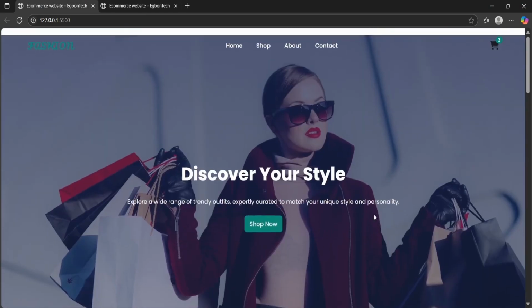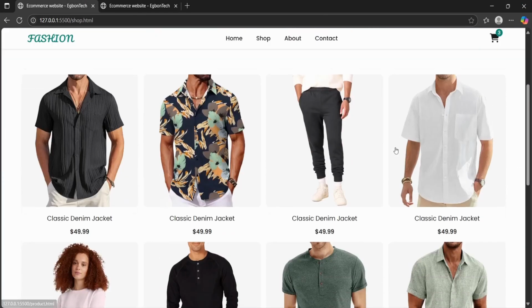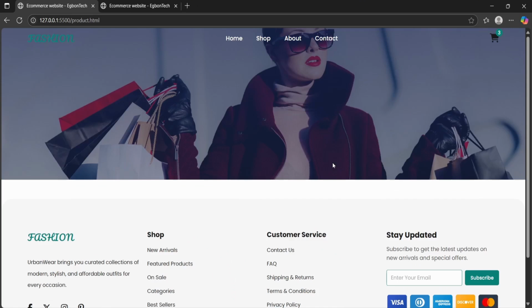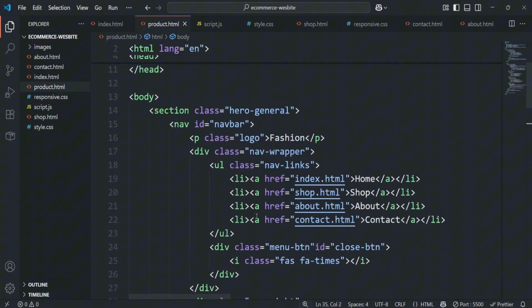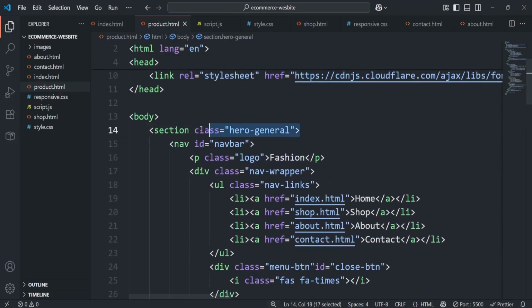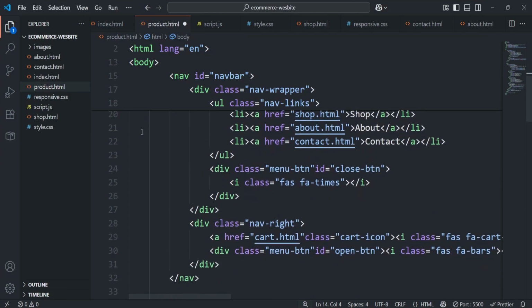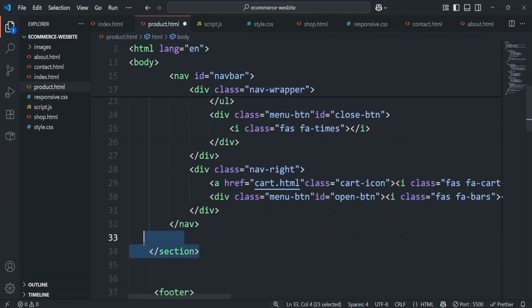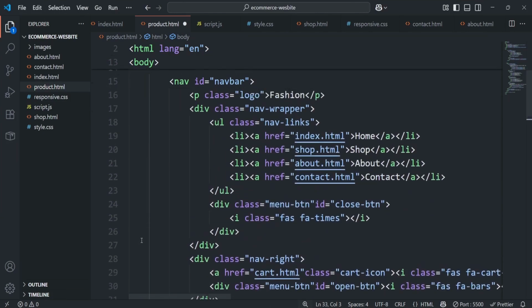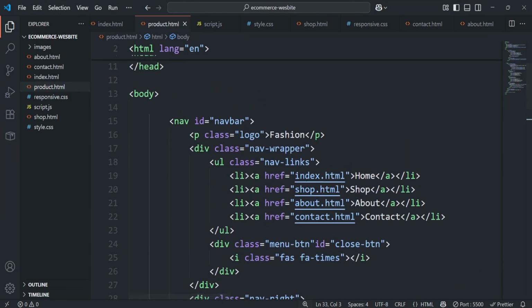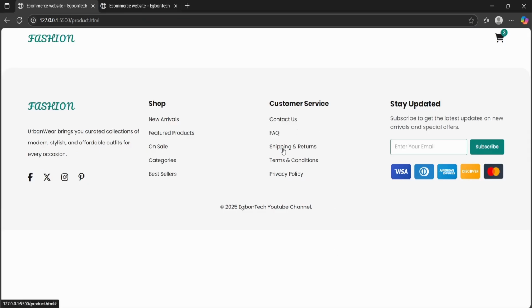Then I'll just go to the shop page. Then I'll click on this. It's going to bring me right here. For this one, I don't want to have these posters, so I'll just get rid of the section, get rid of this. I just want only the navigation bar for this page. I'll save that and head back to the web page. You're going to notice that we no longer have that.